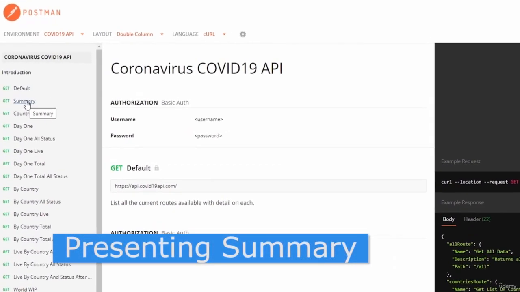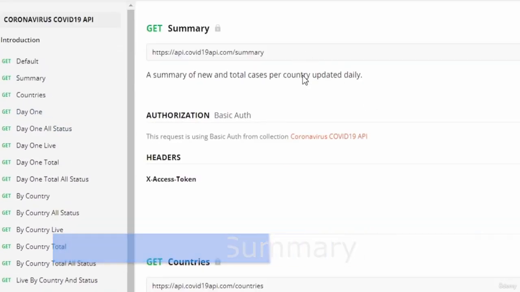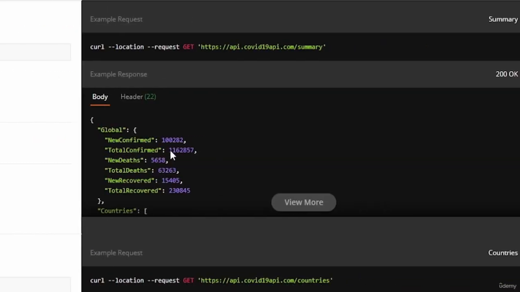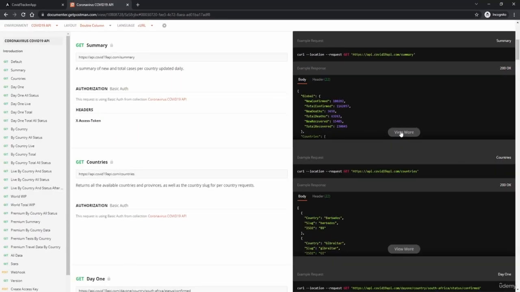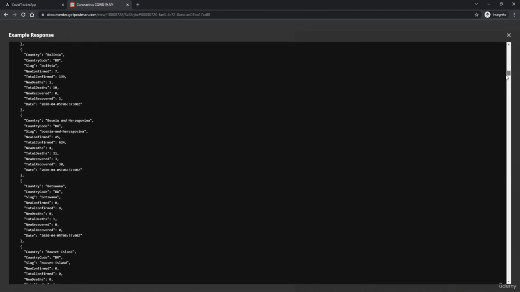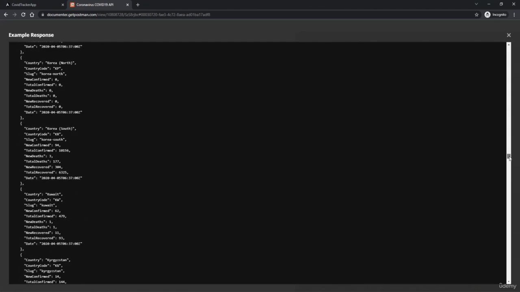I will click on this summary request and it will immediately move this page to the summary request. Here I will see the URL that I should ping to get this data, and down below I have some specifics like headers that I need to send, which is sent by default, and also the basic authentication, which is not important here. On the right side of this request we can see how the data will look. If I click the view more button here, it will open up this data in a bigger picture, and we can see all of this data here.